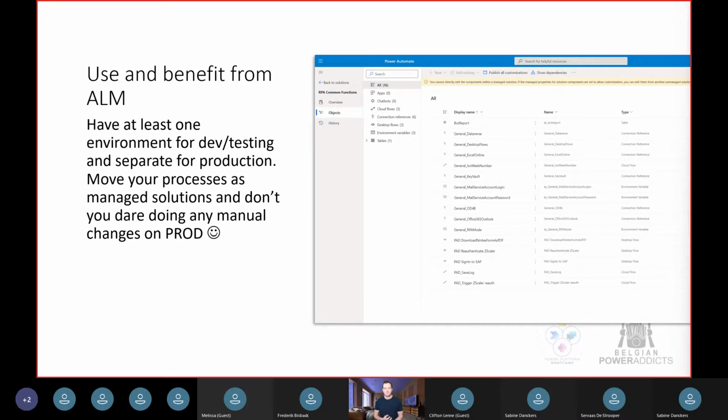I haven't tried myself to use DevOps and to automate ALM in Power Platform. I know it is somehow possible to create those pipelines and to automate the life cycle of solutions in Power Platform, but it's still something I need to learn.